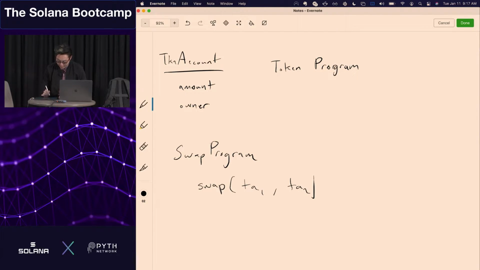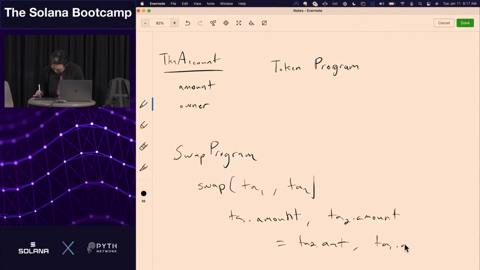Really simply, all it wants to do is set TA1.amount, TA2.amount is equal to TA2.amount, TA1.amount. If it just wanted to do something as simple as this, there's no way in which you could actually change the value of the data inside this token account unless you were able to directly call the token program. So the idea behind a CPI is that it provides the tools for the developer to perform that operation.